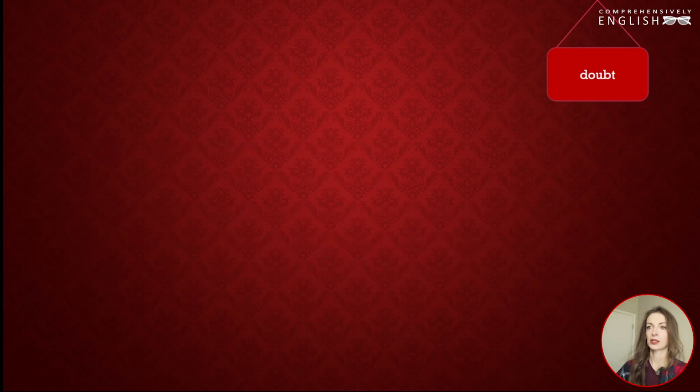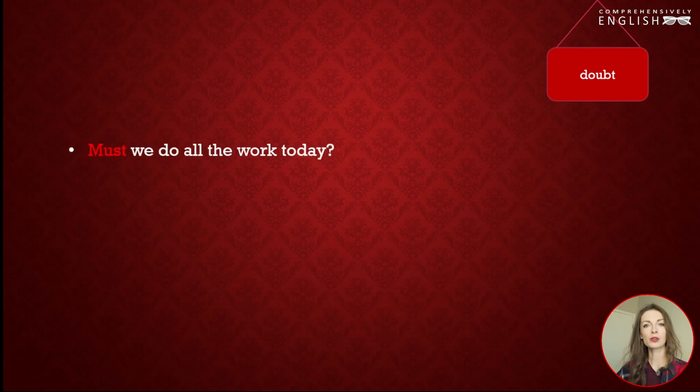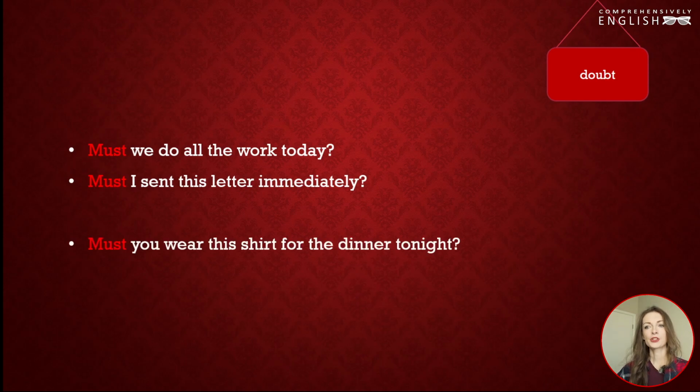Doubt. Must can express doubt in questions. Must we do all the work today? Or we can do a part of it tomorrow? Must I send this letter immediately? Or maybe I can do that in half an hour? Must you wear this shirt for the dinner tonight? Do you really think it's a good idea to wear this shirt for the dinner tonight? Must you behave like that?